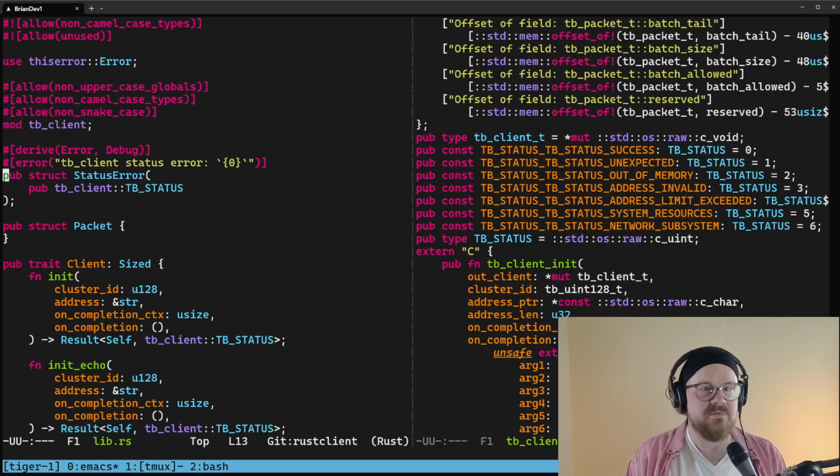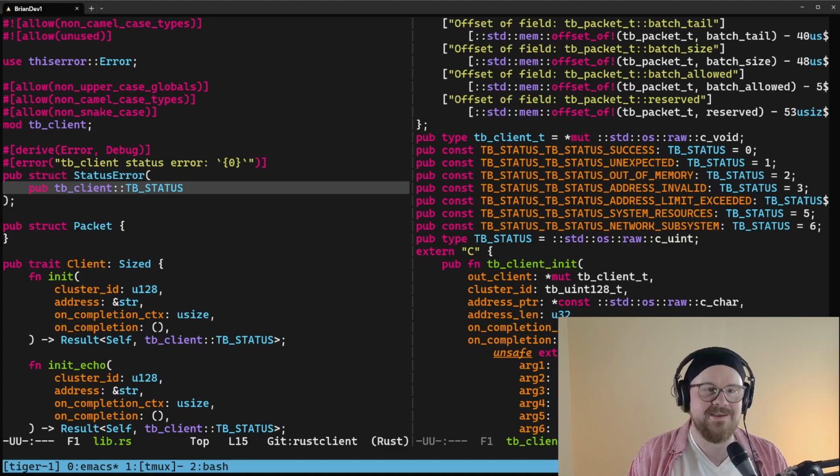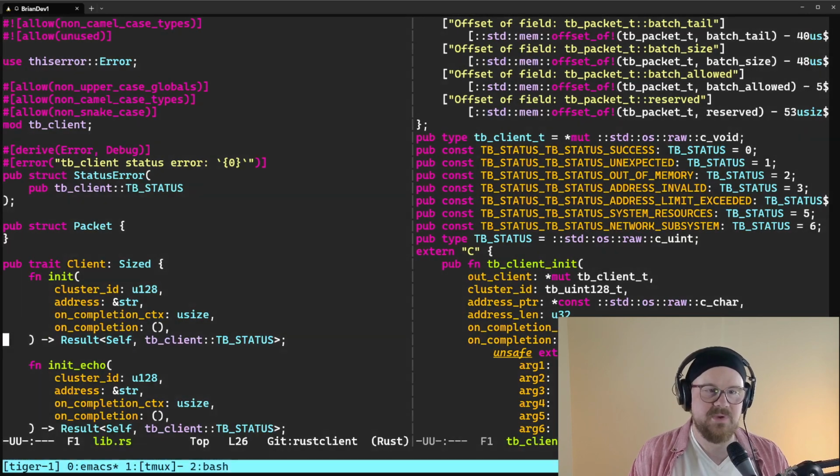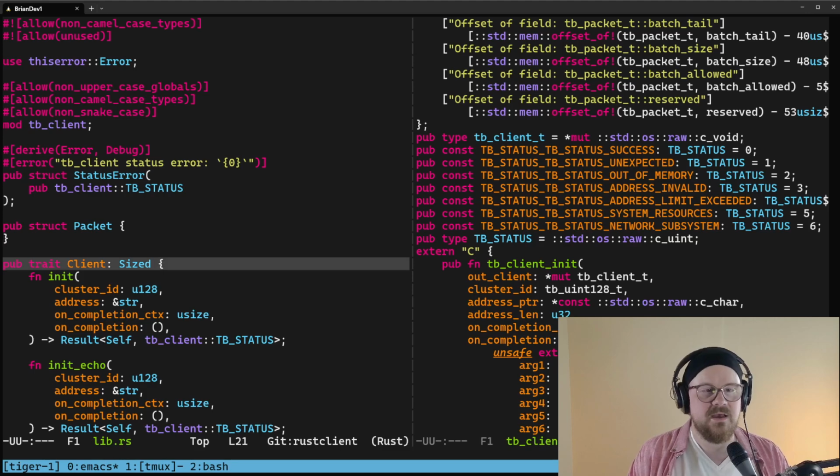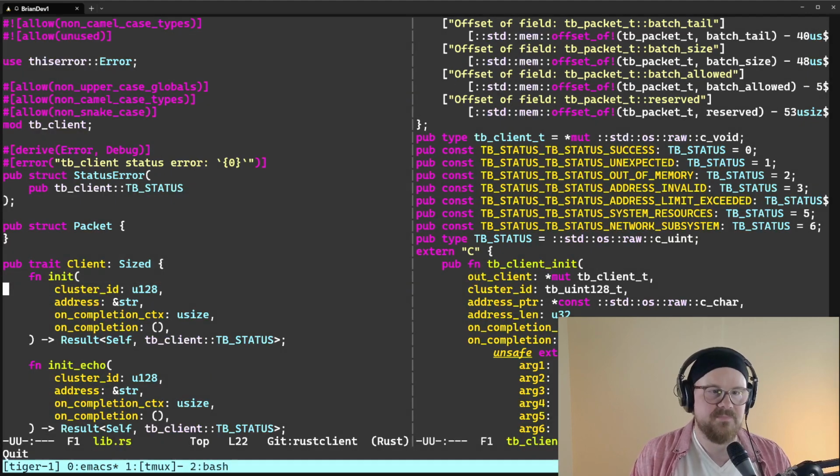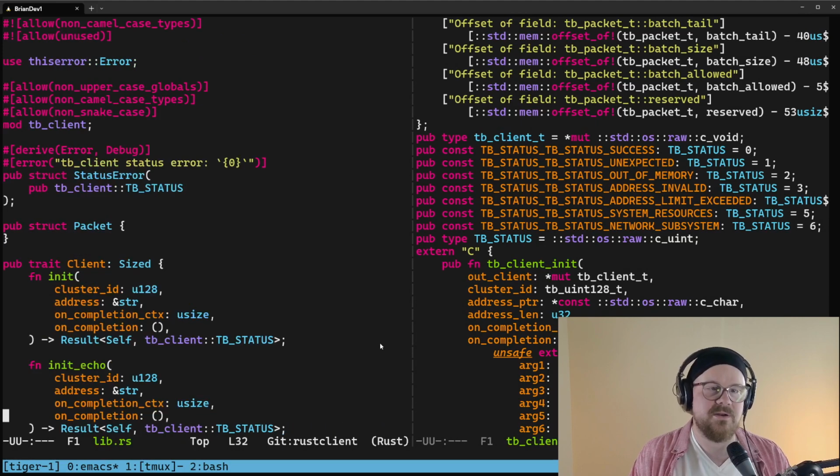Okay, and now that we have an error type here to wrap our TB status from the underlying FFI, we can go down here and change all of these types. So this is the result type. We have a trait here that defines the client, and then we have an implementation down here. And instead of returning a TB status, we're going to return a status error.